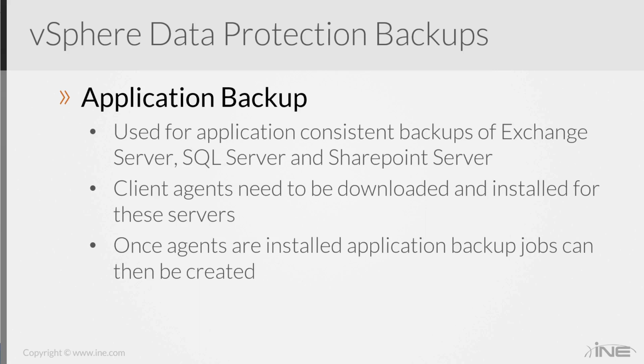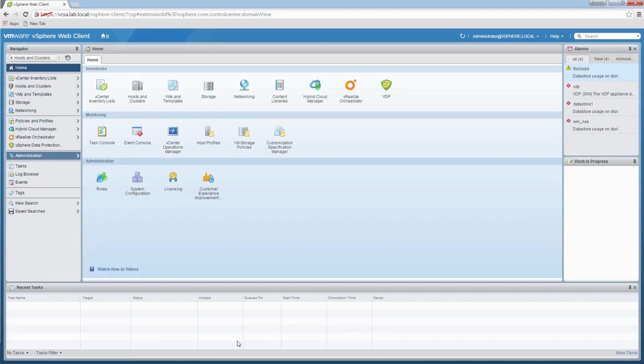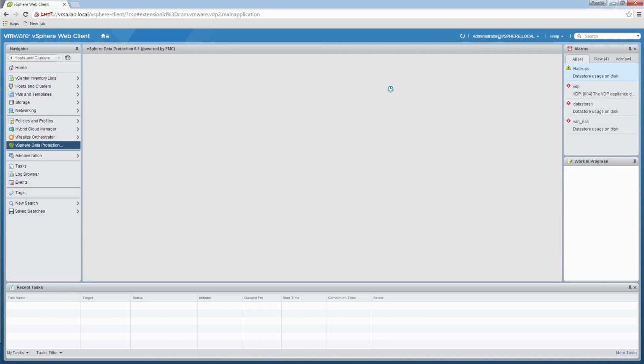Now that we've covered the theoretical part here, let me just pull up my vSphere web client and we'll get right into the demonstration. Okay, I'll go over to VDP.